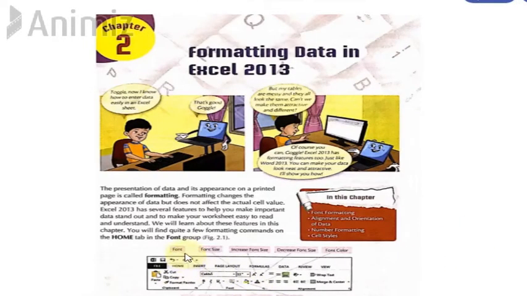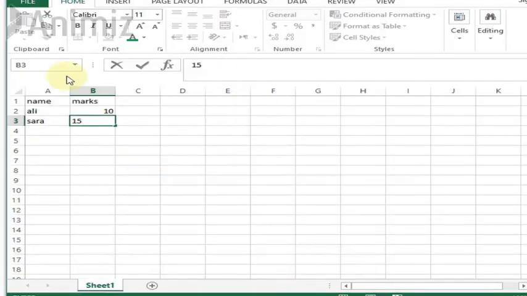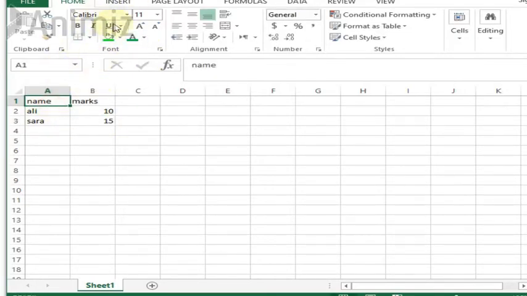Okay, there are different, this is the different font group on the home tab. Let's see, let's look at what all these do. For example, okay, now let's look at what each of them does. I'm just going to click on this cell, and I'm going to tell you what this does.